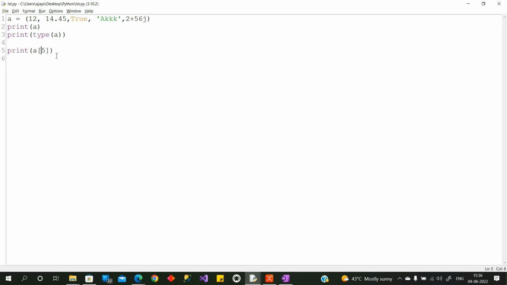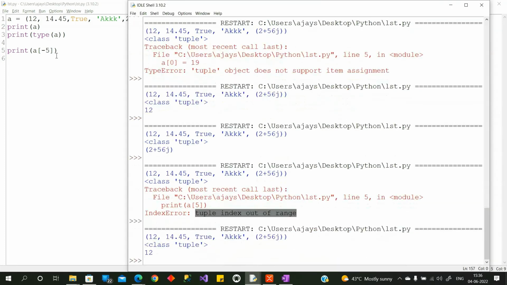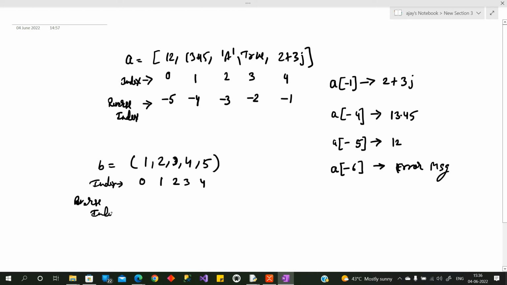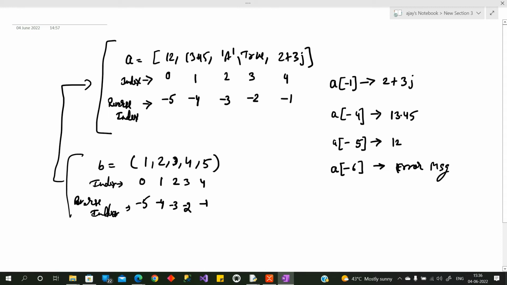Same as the list, does it support negative indexing or reverse indexing? Yes. A tuple is also able to be accessed using reverse indexing. For example, suppose there is a tuple 1, 2, 3, 4, and 5 assigned. Normal indexing starts from 0, 1, 2, 3, and then 4. But reverse indexing starts from -1, -2, -3, -4, -5. You can see it's exactly the same as the list. This is a list object and this is a tuple. So you can access any item using the index in a tuple also, but you are not allowed to modify it, right?